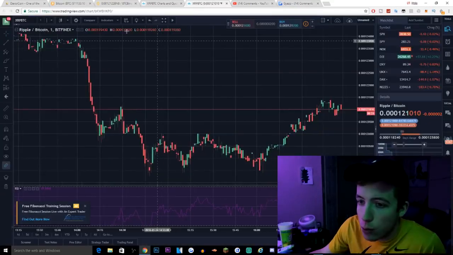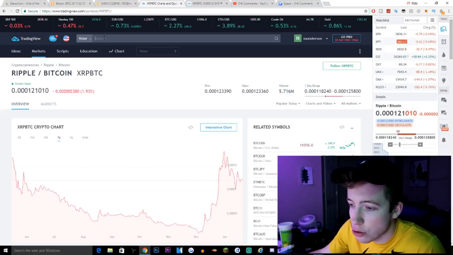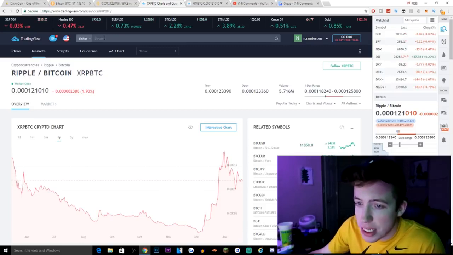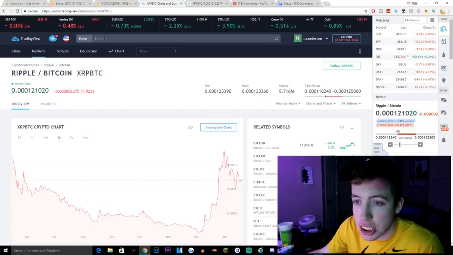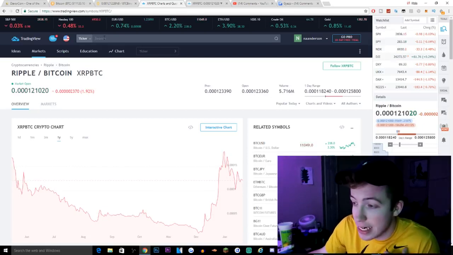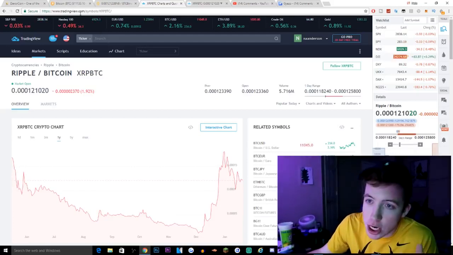So we're heading over here to tradingview.com. This is a pretty popular site for interactive charts and stuff like that. Now I'm going to use Ripple as an example. You guys would obviously be using any cryptocurrency. Say you're trading Tron. Obviously you're going to use the Tron chart, but what you're going to do is come over here to TradingView.